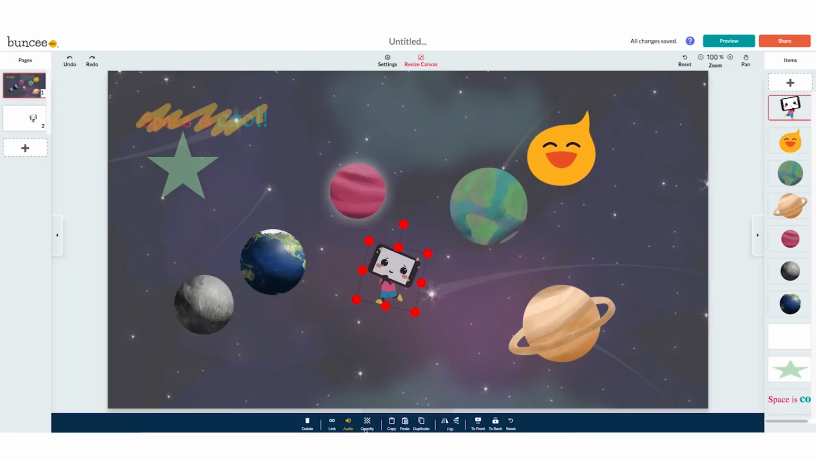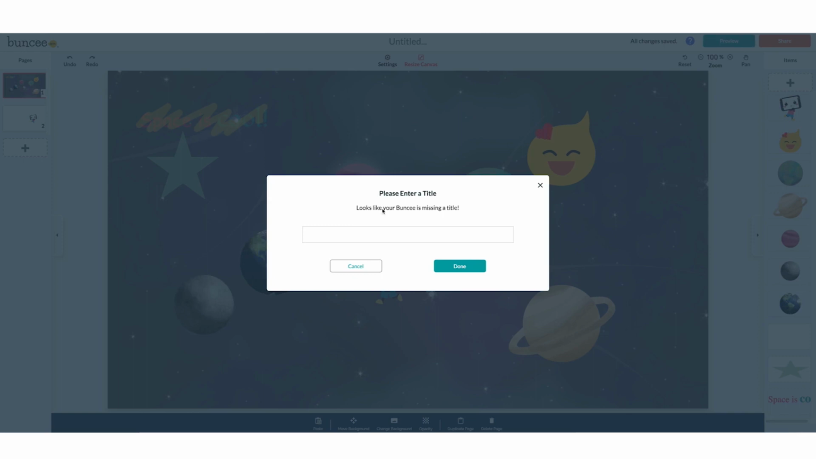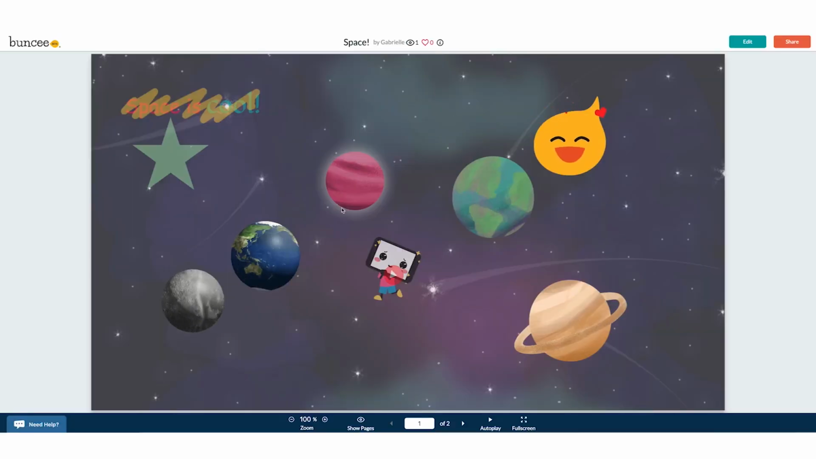Now if I want to just preview this audio and make sure that it's where I want it, I can come up here to preview. We're in edit mode right now, but I can go into preview mode, click that, and it's always going to prompt me to name my Buncee before I do that. So I click done. And now you can see this little red button just like we saw in our example, and I can click that. You can add audio to whatever you need to add audio, and my audio is there. So we're not done yet, so I'm going to go back into edit mode. Click that.